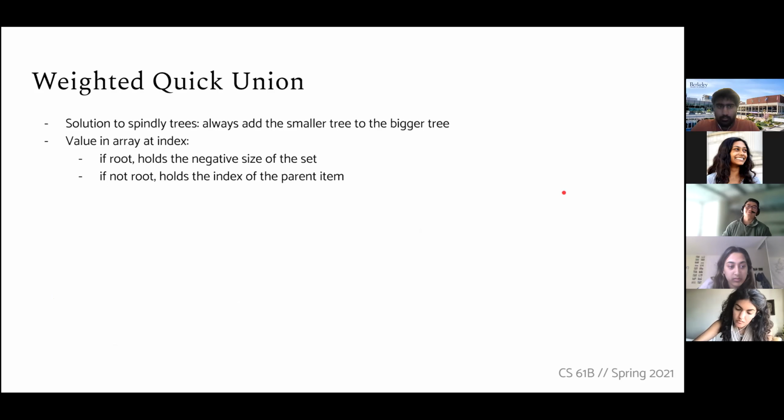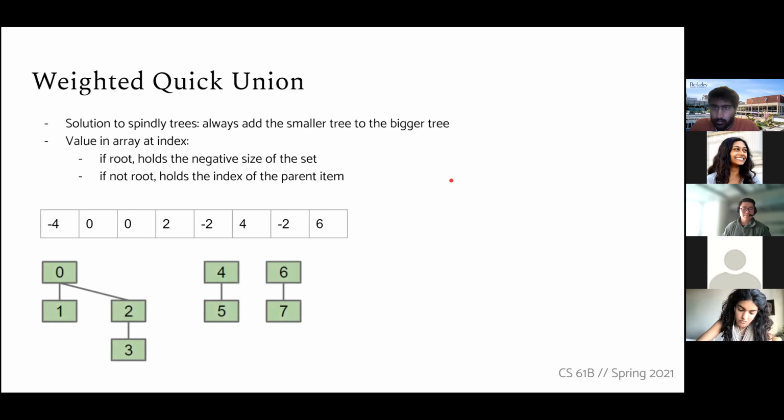And that is why we define weighted quick unions, which are very similar to quick unions with two primary differences. One is that we always add our smaller tree to our bigger tree. The next is that instead of using -1 to indicate that an index is the root, we use the negated value of the size of the set. Because we want to quickly determine which tree is bigger or smaller such that we can add them correspondingly. So let's take a quick look at a diagram.